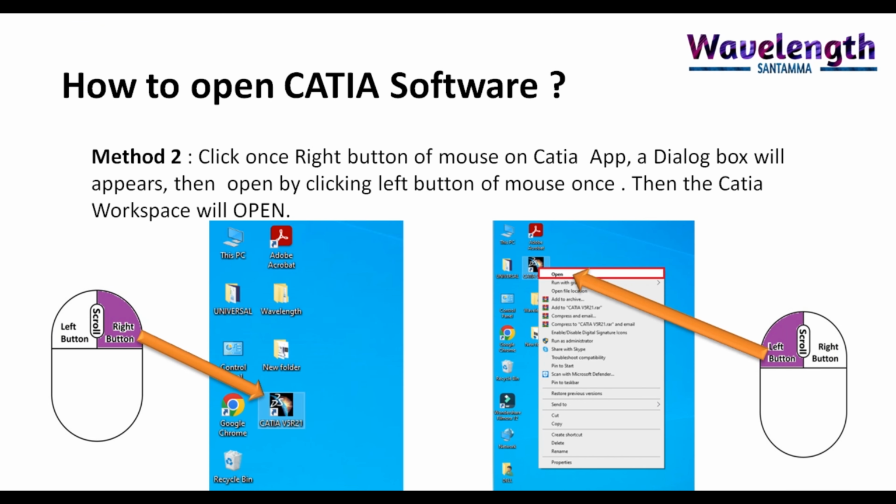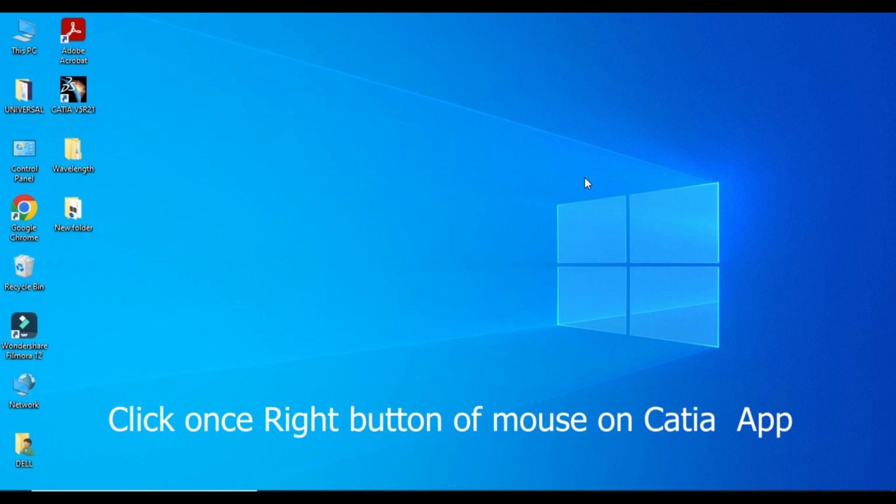How to open Catia software? Method 2. Click once right button of the mouse on Catia app. A dialog box will appear. Then open by clicking left button of the mouse once. Then Catia workspace will open. Please refer this video.